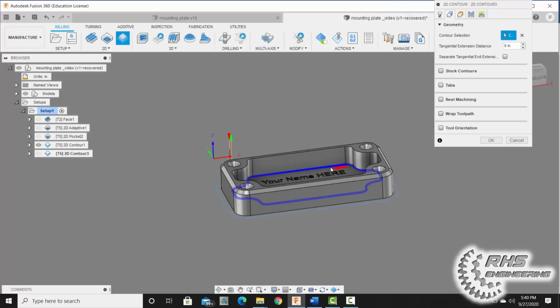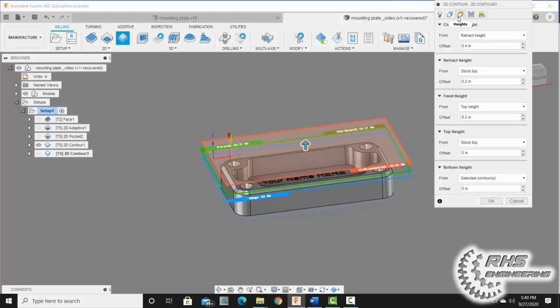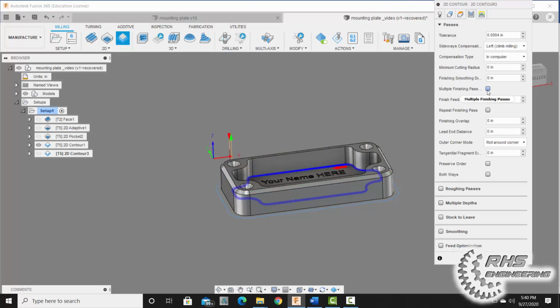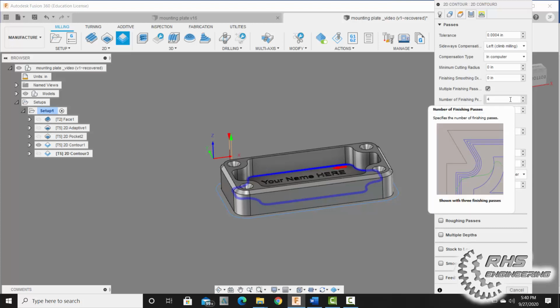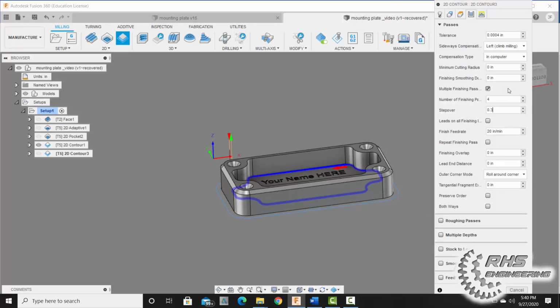Now we come over to our heights tab. These default values are fine. Let's go over to our passes tab, click multiple finishing passes, and set that to 4. We're going to use a step over of 0.3, not 0.1 like we used before, because we're only removing a small amount of material. Since we're only taking off 0.02 inches, we can widen our step over.